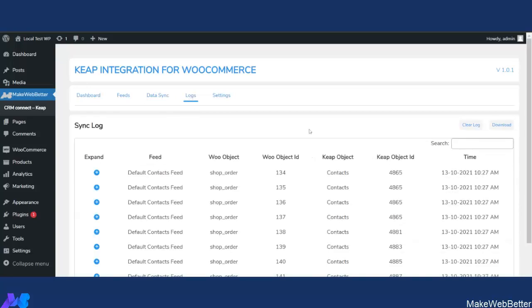So we are on the logs tab. From here the admin or the merchant can see the synchronization error if any, or can also see the feed for which the data was synced. Like here you can see the fields Woo object ID, Keep object, and Keep object ID, and at what time it was synced. And here the admin can clear the log or download the sync log. So this was all about the logs tab.